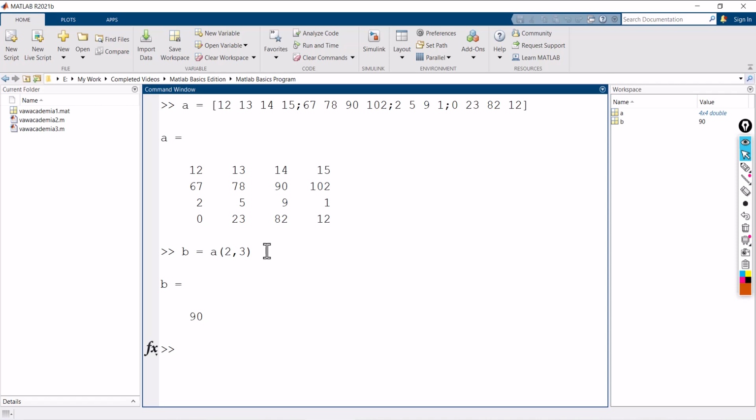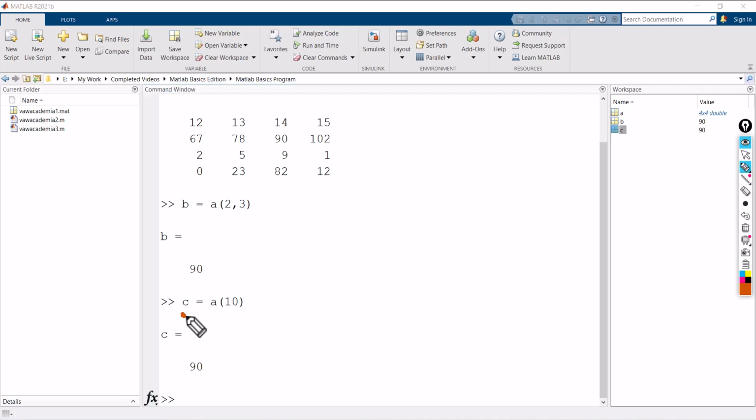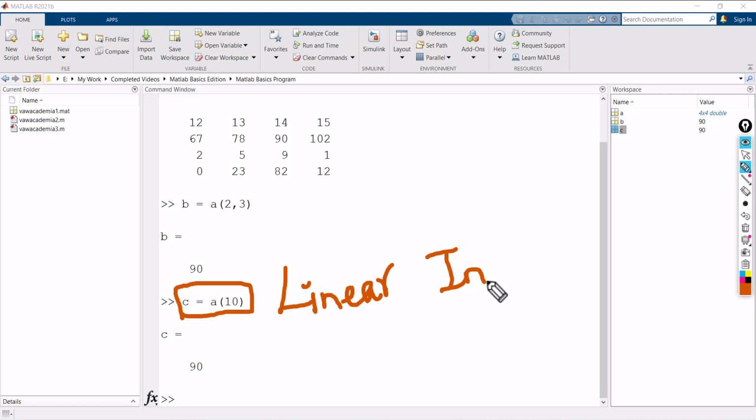One more type of indexing is where you can use a single subscript. Whatever we used in the earlier case, I used 2 subscripts, one for row and one for column. Let me take C is equal to A of 10. If you use it like this, it will also give you the same output. See, this is also giving you 90 as output. Then how is it working? This kind of indexing is called linear indexing.